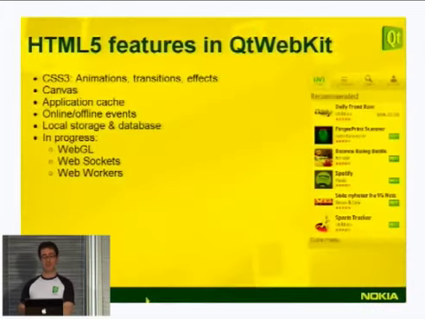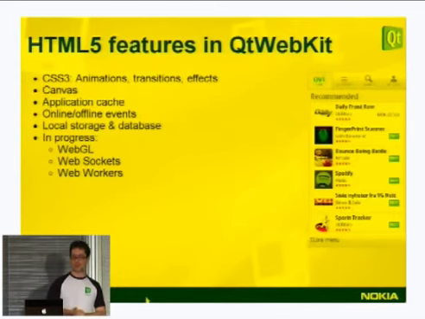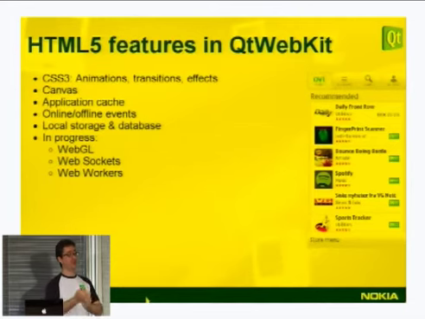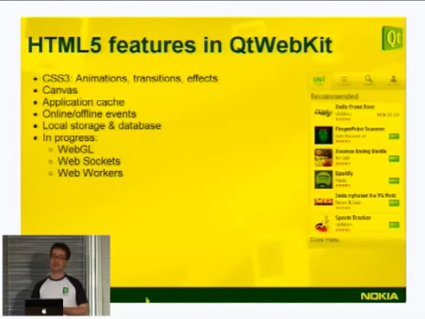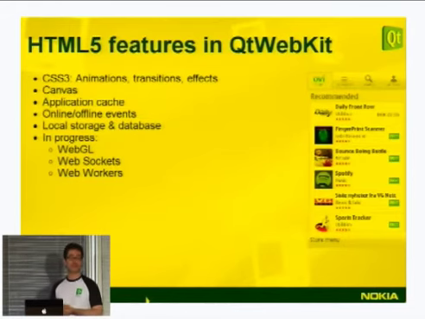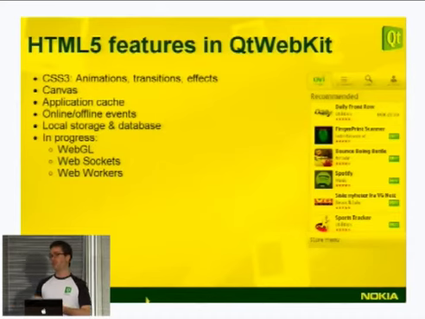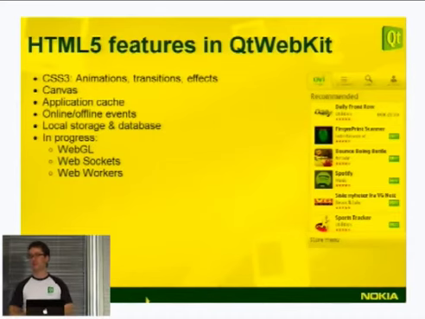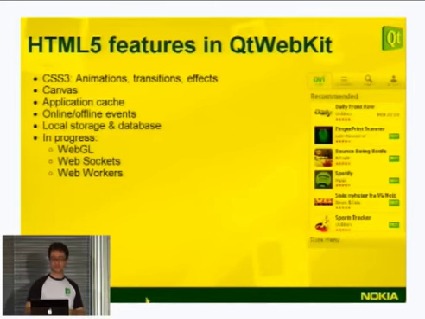Currently not working all that well in Qt WebKit and still in progress, but something that we would really like to finish soon is support for WebGL. That's going to open some really, really cool perspectives, I think. And WebSockets as well, as a good replacement for the dubious XML HTTP requests, which can be quite difficult to use as well. And web workers, if you want to offload heavy JavaScript processing that doesn't block the UI. But this is currently work in progress.